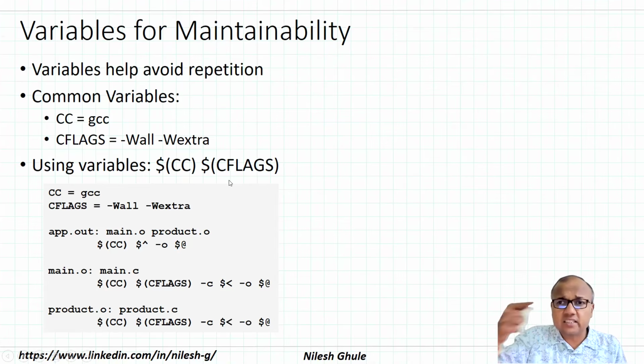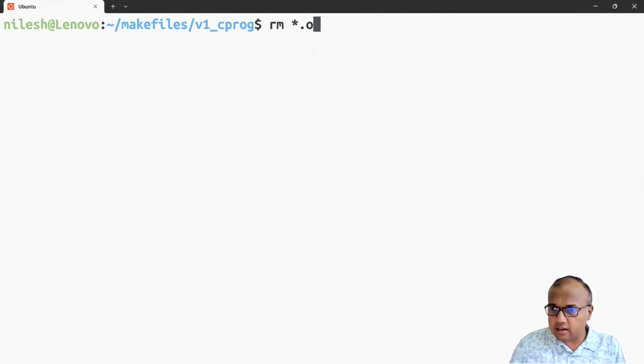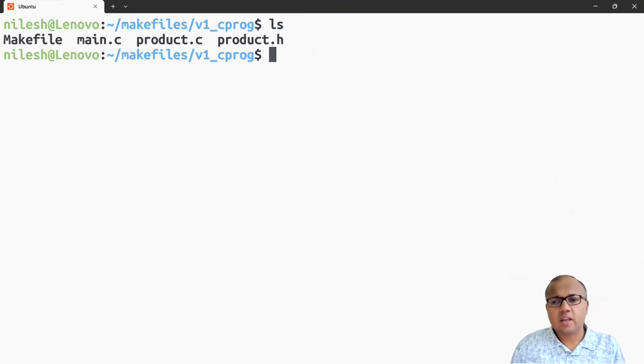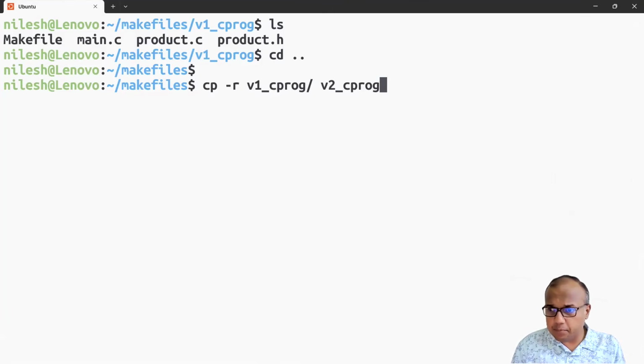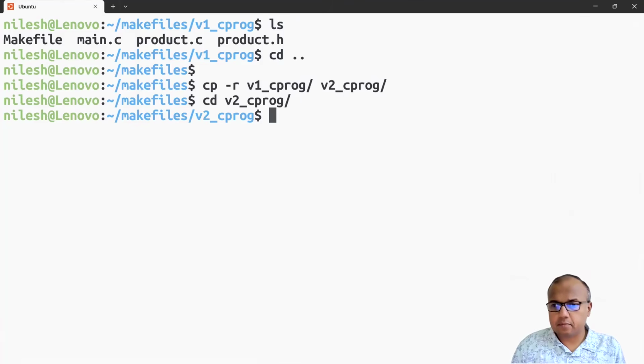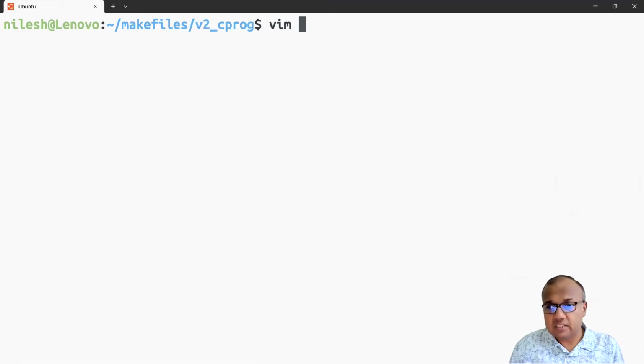Let us go ahead and start creating a more professional Makefile. Before that, let me just delete the existing .out files, and purposefully I'll retain this version so that you can refer to it later on from my GitHub repository. Let me create another copy of this C program: cp -r v1_c_program v2_c_program. Let us go into this and make our Makefile more professional step by step.